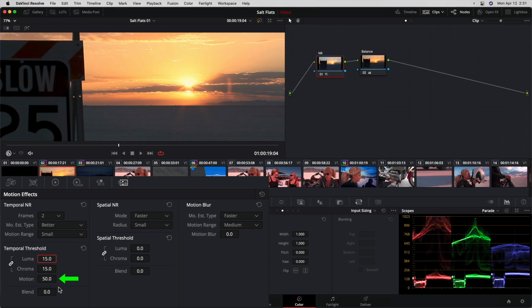The motion parameter is the pivot point around which objects are excluded based on the motion settings above. A lower number excludes larger areas. We don't really want to exclude much, so I'll crank this way up, since I want it applied to most of our scene. The blend parameter blends the original image back in. Too much noise reduction on certain scenes can make them look kind of plasticky, so you can blend some of the original back in and make it look better.